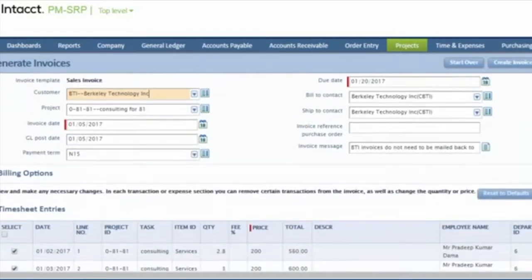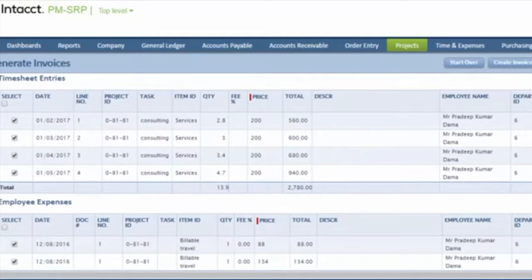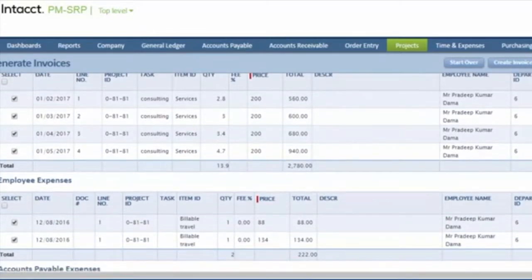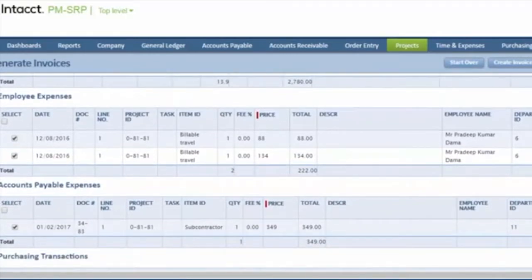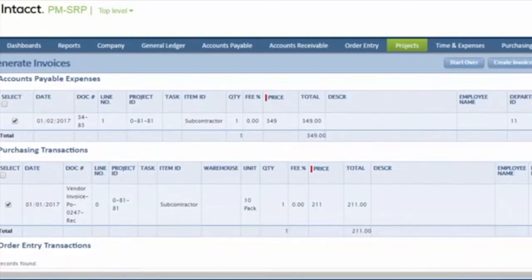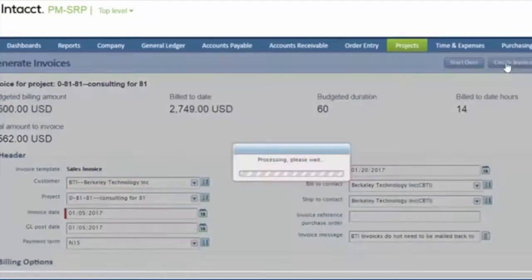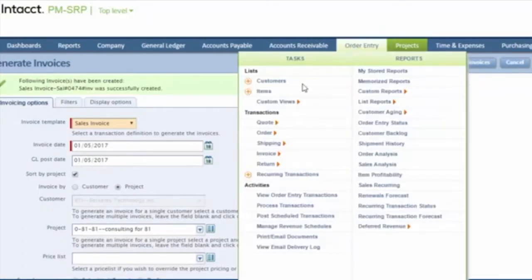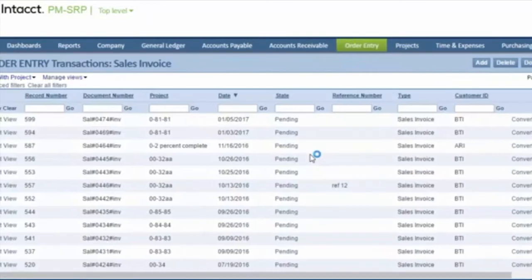So we can see that we've got some billable time for that first week in January. We've also got some expenses posted in December. We've got an AP bill that's billable, and also a purchase order vendor invoice that's billable. Let's go ahead and create that invoice. And well, let's go take a look at it. Invoice 474.